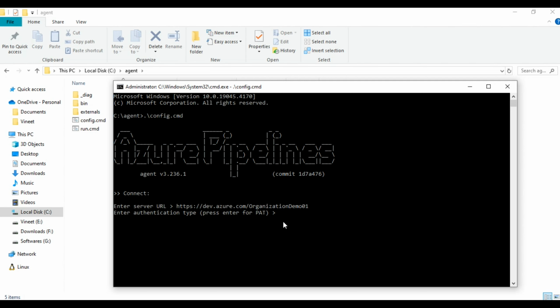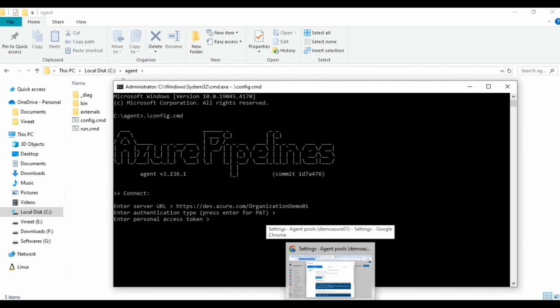The simplest way is to go with the PAT token. Okay, so we will go with the PAT and then enter. You don't need to write here because by default it is PAT, personal access token. Now we need to create that access token, right?